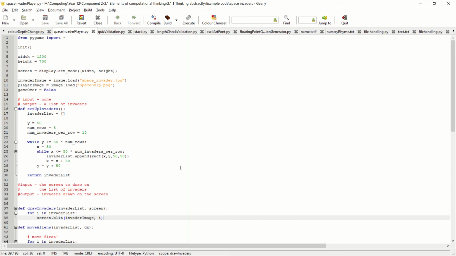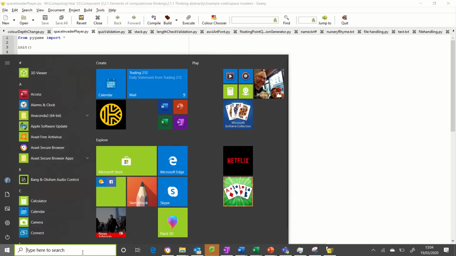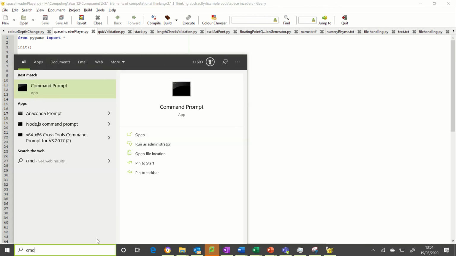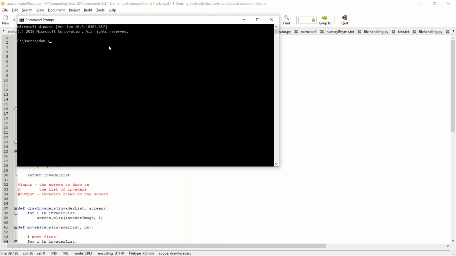onwards, and that you followed my previous tutorial on how to get Genie and Python working. So I'm going to show you how to get it started. So you go to the command prompt. So I'm just going to go down here and type in cmd. That gives me a command prompt.